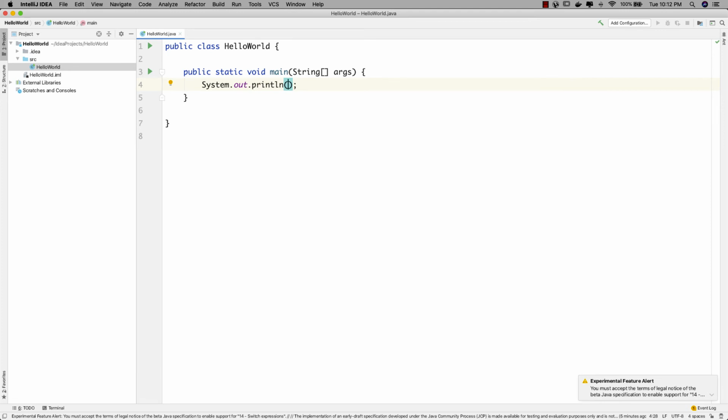So System.out.println, and inside that I'm going to create a double quotation mark. Inside the quotation I'll say Hello World. And that is our first program. This is our first application. It's really simple. This is just going to print Hello World in the console.